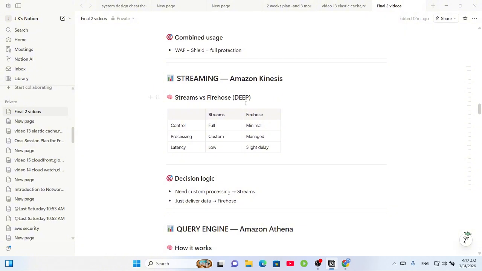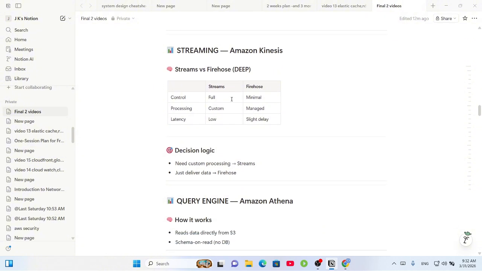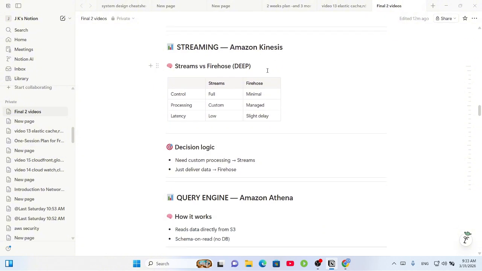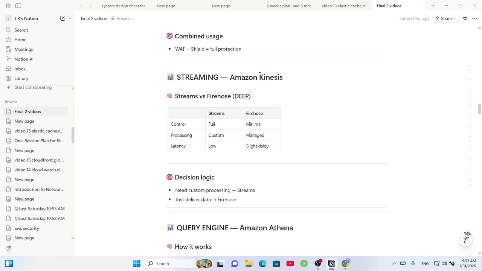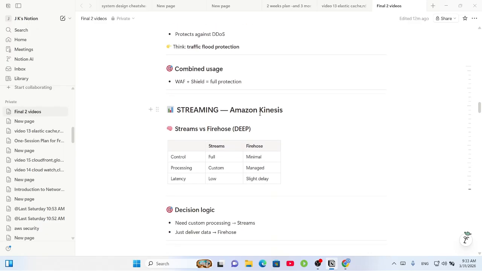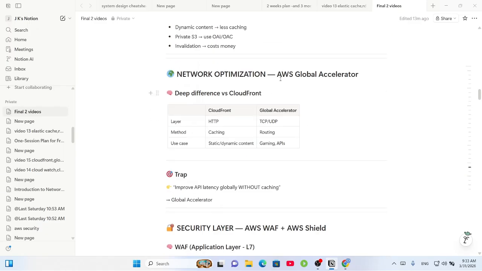And we have streaming. Okay, Amazon Kinesis. Okay, we have streams versus Firehose. So just so we can review this one, we said that AWS Global Accelerator just improves the API latency mostly. Okay, this is its most common use case, like without caching, basically.